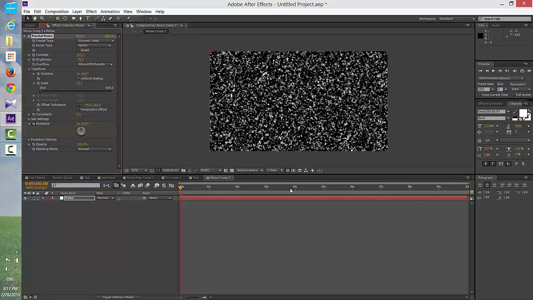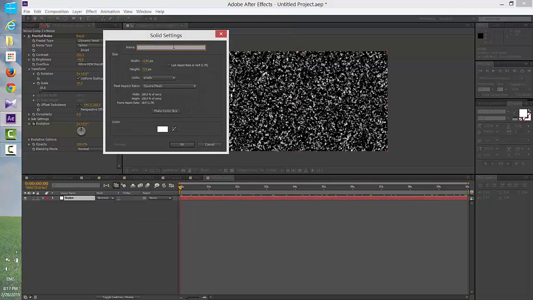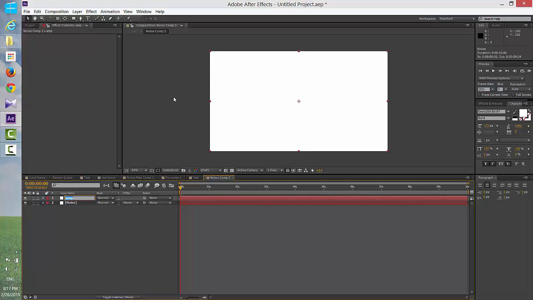Yeah, this is great. Now with this, we need to cover it up, giving it a little bit of vignette look, otherwise it is going everywhere. So we'll go to layer, new, and there's solid. Maybe call it ramp. Sorry, I wanted to name it ramp.